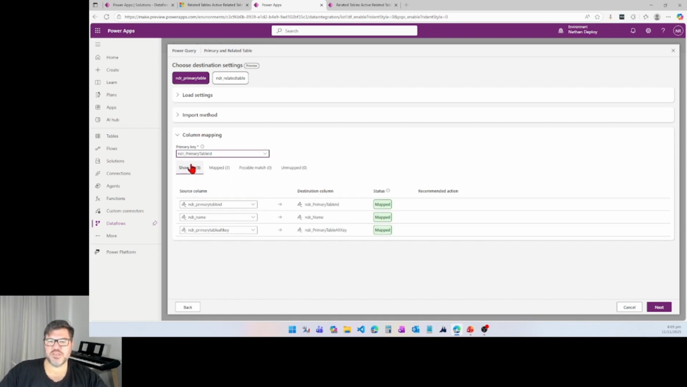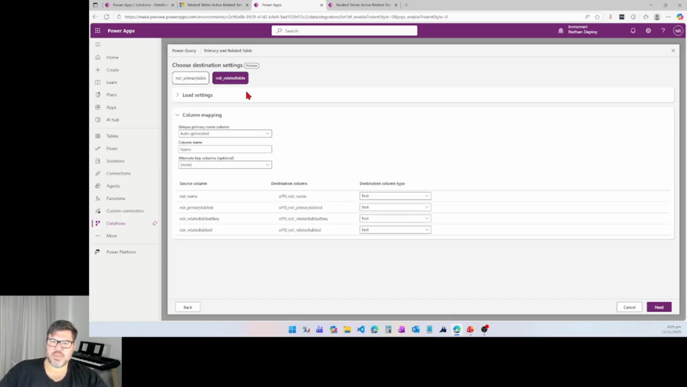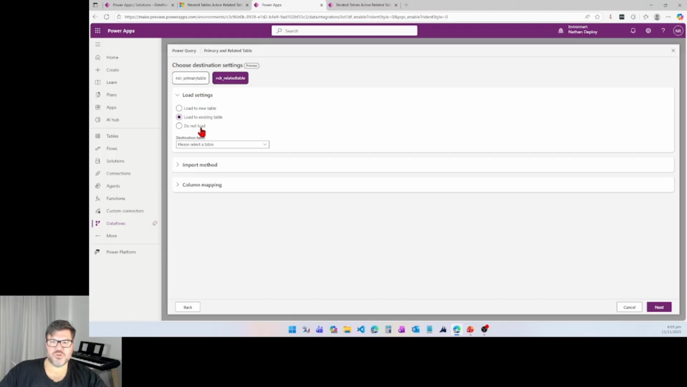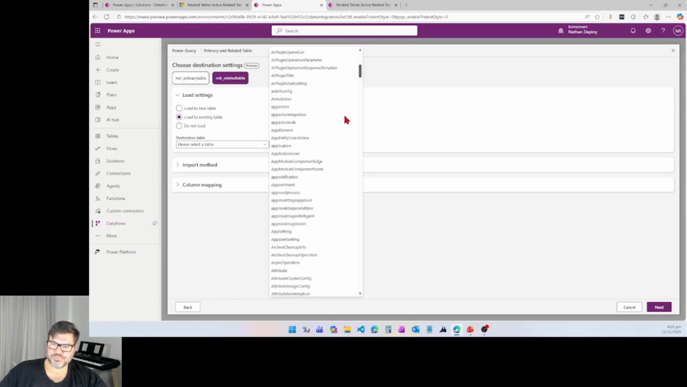All right, so I'm going to choose my primary table ID and it's going to go ahead and map these. Now in this case, I want to use the primary table alt key column because it's got data in it. It's got the same as this, the GUID and the name. Let's do the same for our related table. Again, we want to choose an existing table.